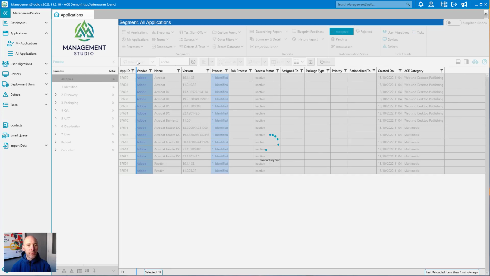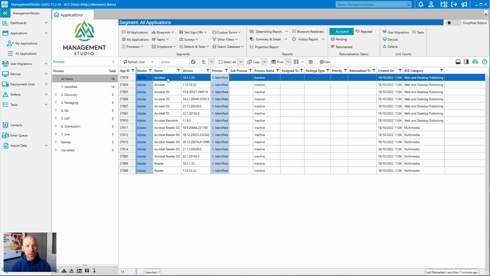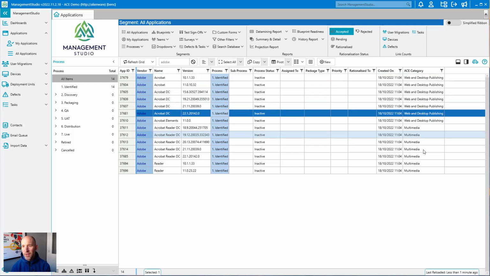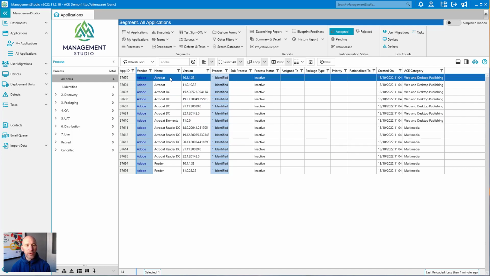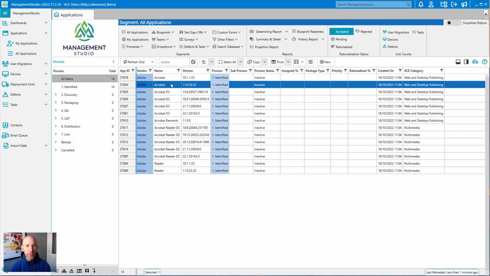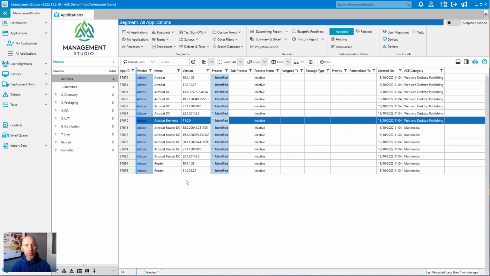Now we started with 107 Adobe apps. We've now got 14 in the accepted view. And this is our cleaned up view. So we've got clean vendor names, clean app names, clean versions. We've got an app category in here now. And you can see that on the right hand side. And the other thing is we've got a nice rationalized set of applications. So I've only got one version of Acrobat 10, one of 11, one of 22, one of Elements 11, because where we found multiple major versions, we have rationalized them down.